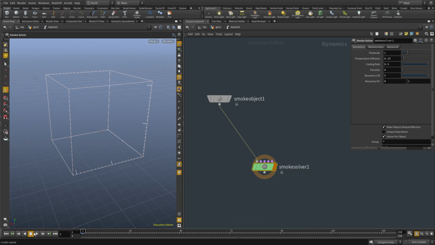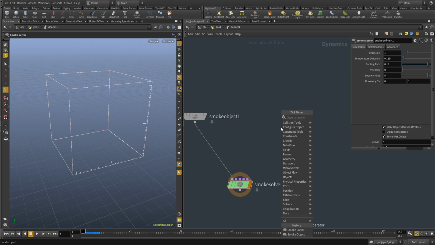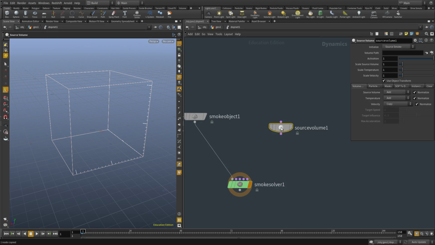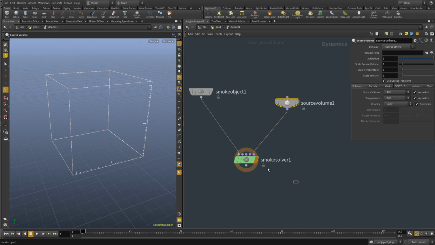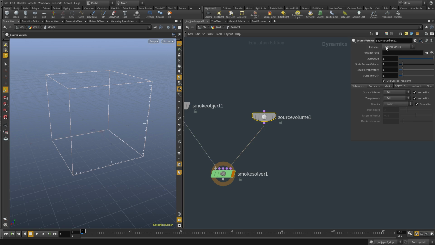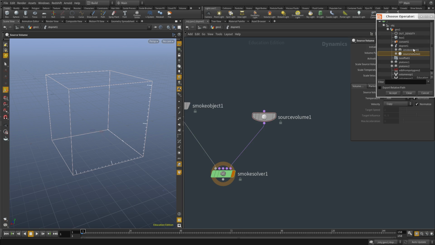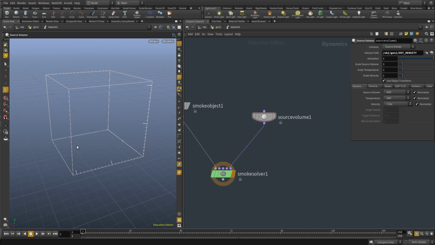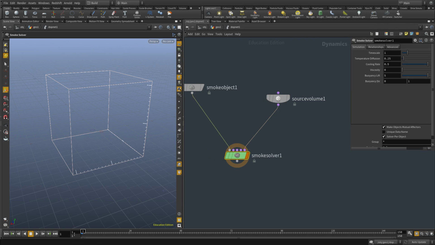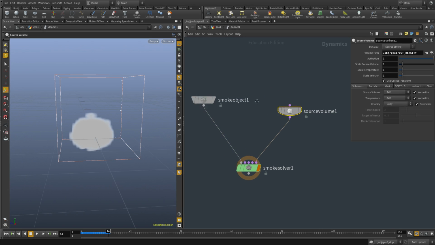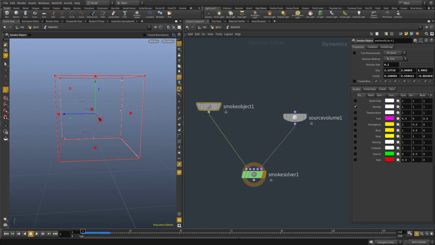If I hit play now, nothing happens because we're not sourcing anything. To source data from SOPs, we're going to use a source volume node. I'm going to create that, tell it to source smoke, and point to the out density. Now we should see the data imported, and you can see it's already emitting the density over and over. Let's hit play and we should see it incrementing.